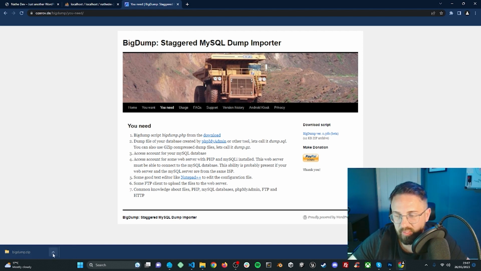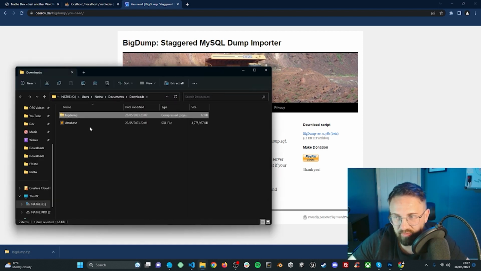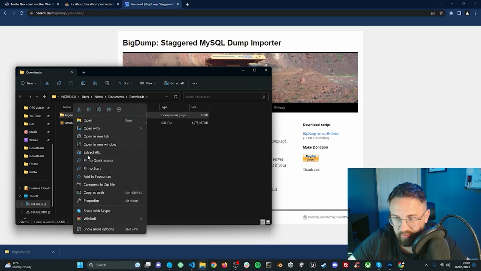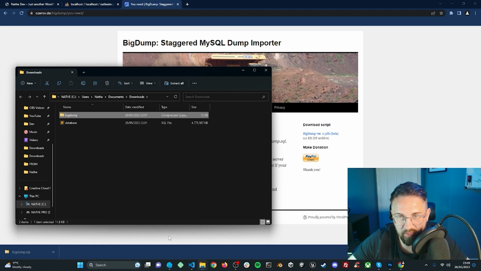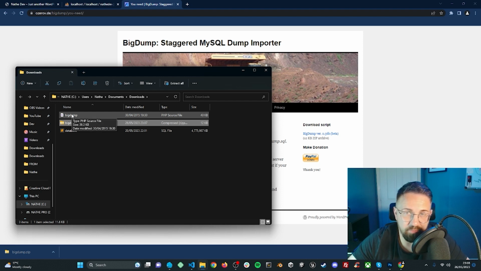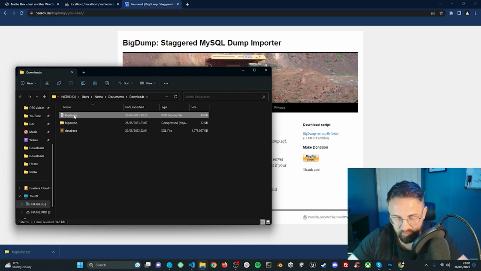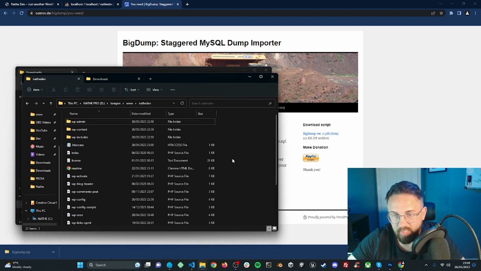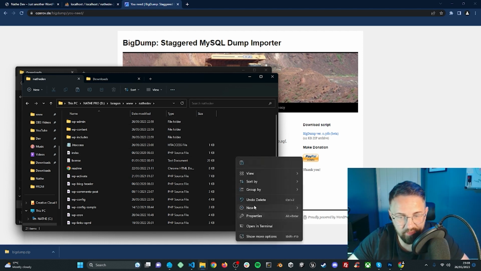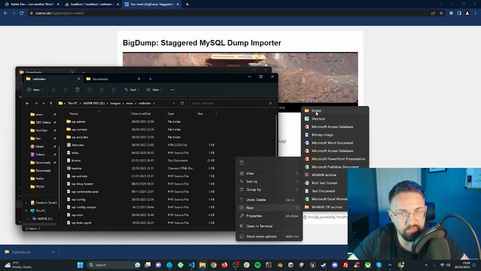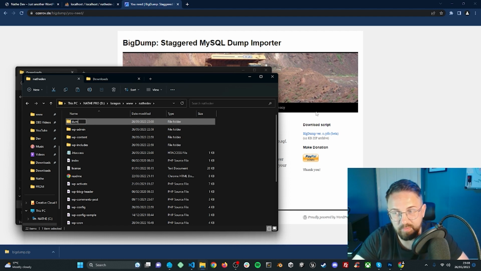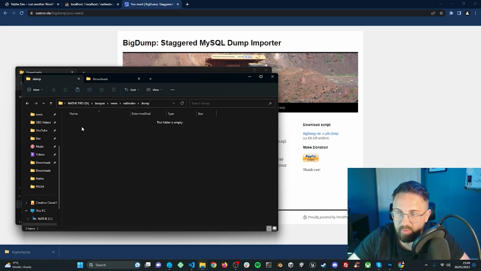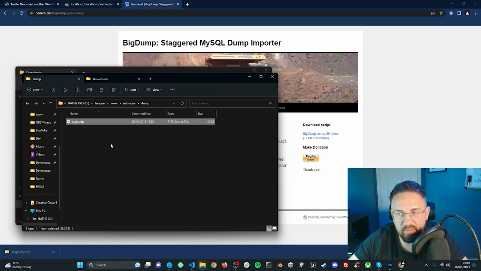So with that downloaded, just open where you downloaded it to, and extract the files there. That's fine. It's just a bigdump.php file. So if we copy that and go to the root of your website, right click, new folder, and call it dump. Open it up and paste the bigdump.php file inside there.